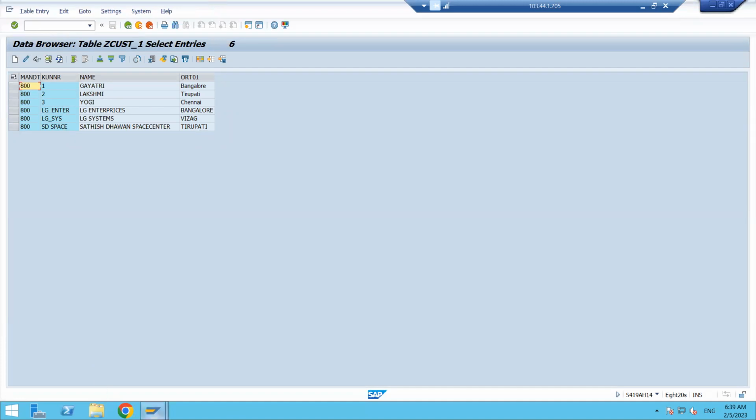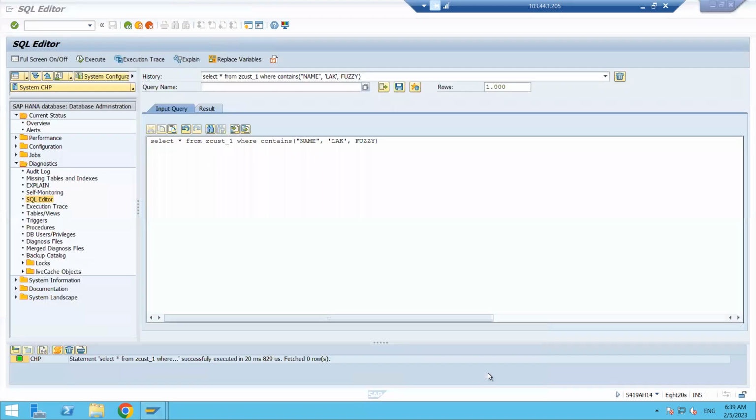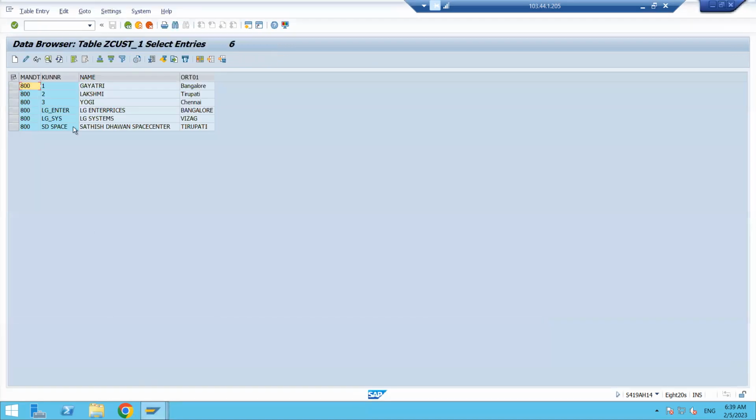Now, in the fuzzy search help, I'm just considering the name. I will go for customer number, KUNNR, and check the name with LG. If we do it like this, it will go to the KUNNR column and check whether LG is there or not. In the customer column, LG center and LG are there, so the system will pick these two records.